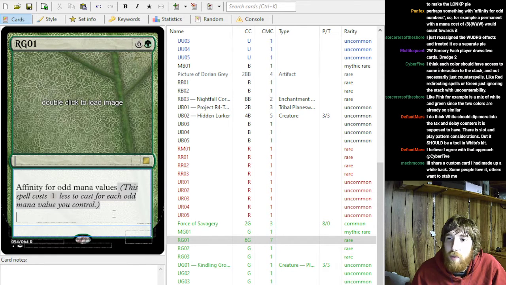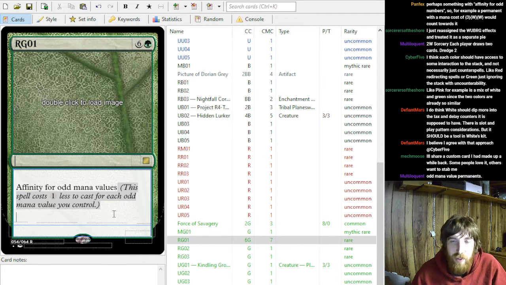I just reassigned the Wooburg effects and treated it as a separate pie. Like pink, for example, is a mix of white and green since the two colors are already so similar. Yeah, okay, that makes sense. It just feels like a big undertaking for not a huge amount of gain. But on the other hand, being able to redefine a color the way that you think it should be, that's kind of a cool idea.